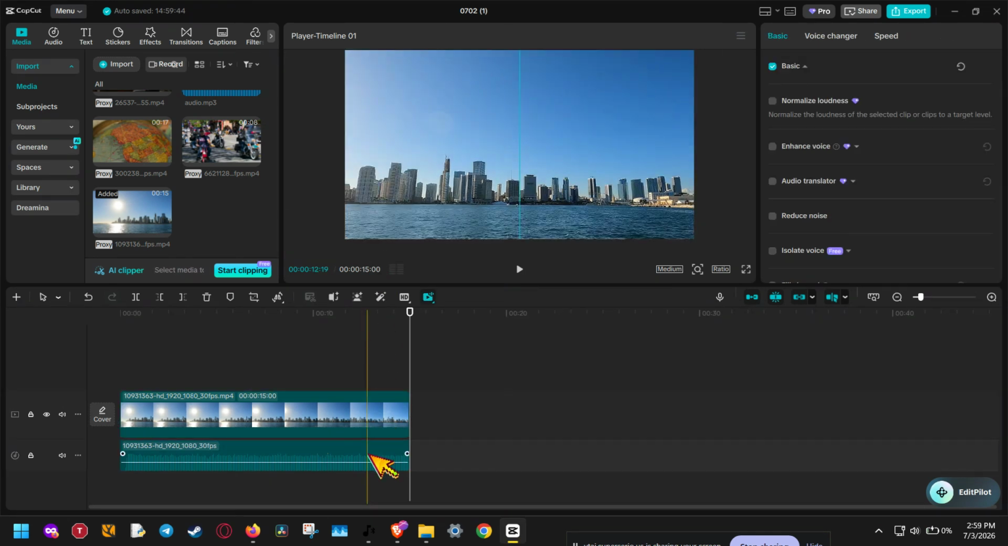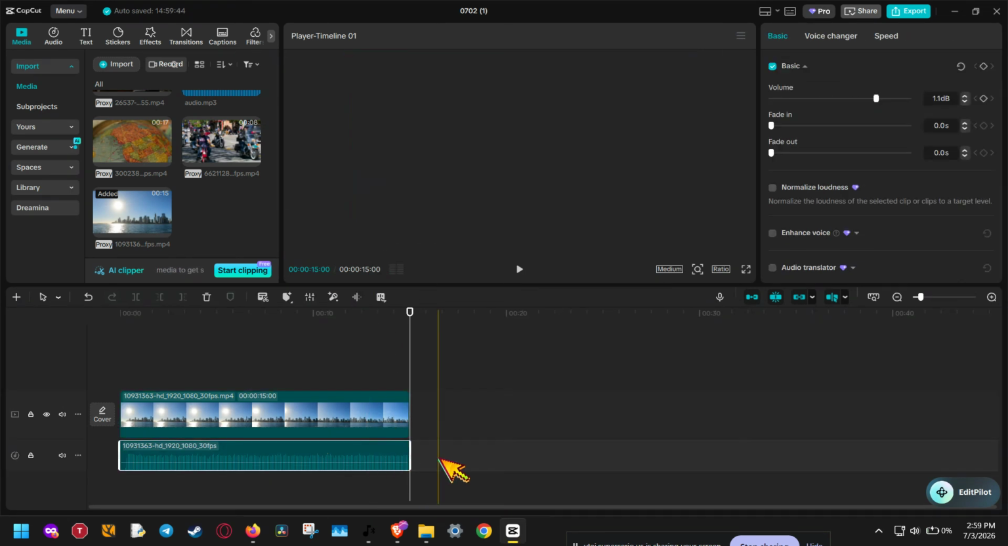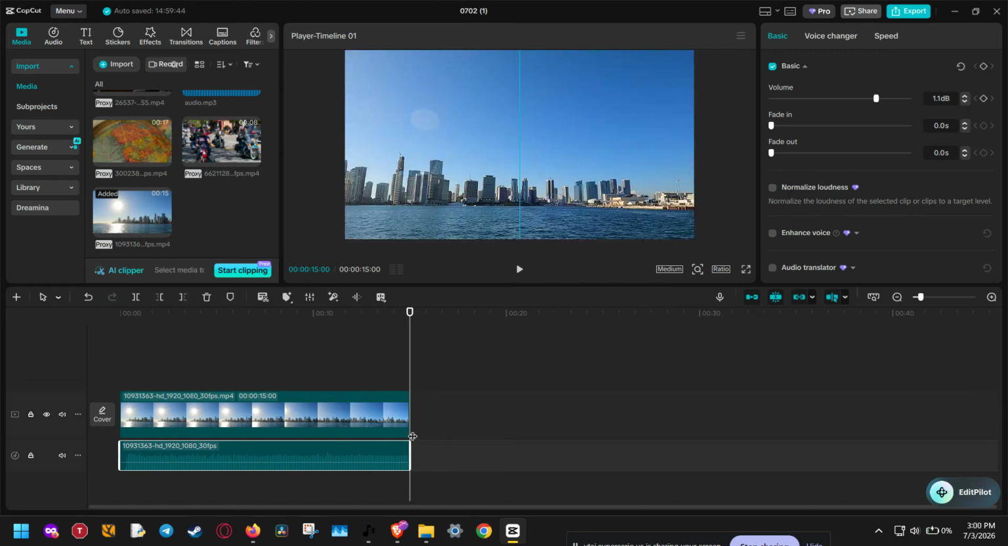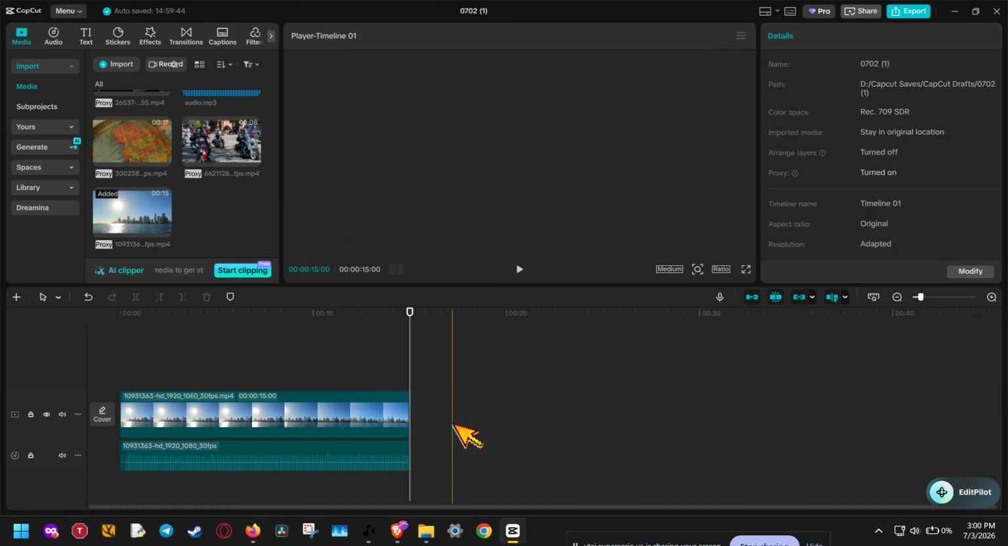Now, a quick note here, in some versions of CapCut, this feature may be tied to a Pro plan. So if you see a Pro label, that means the app is currently asking for a paid feature to separate the audio track. If you have access to it, you can use it for a cleaner workflow. If not, don't worry, because I'll also show you a completely free way to mute the clip in just a second.